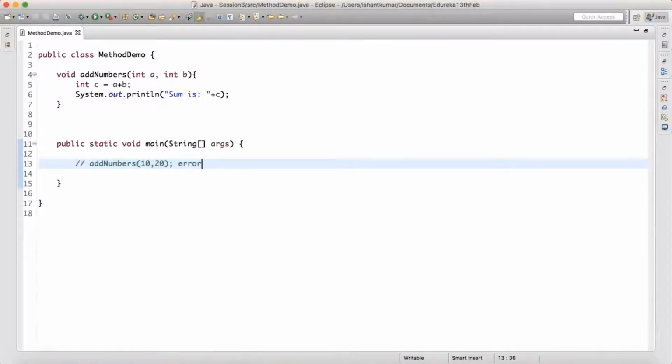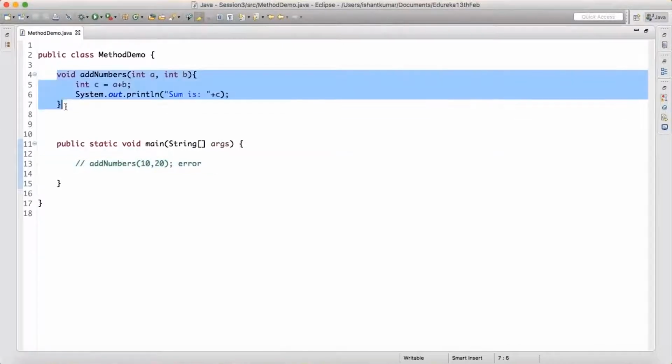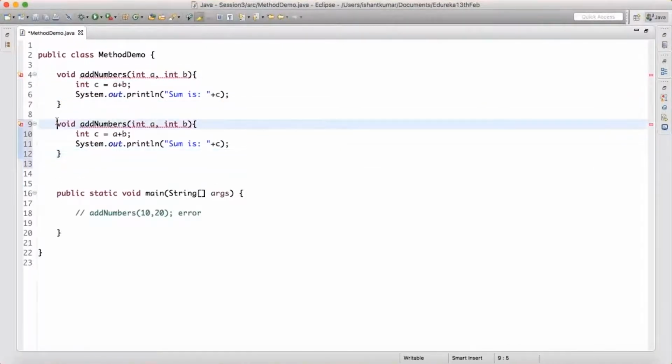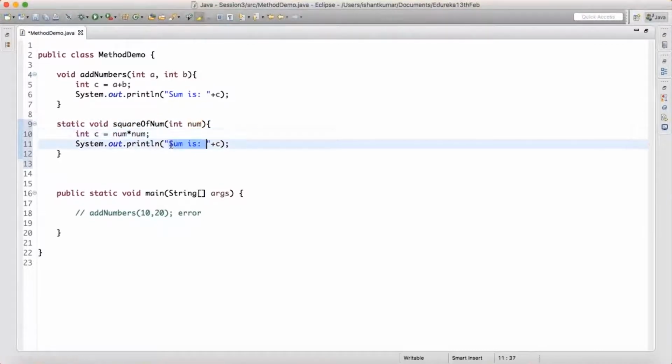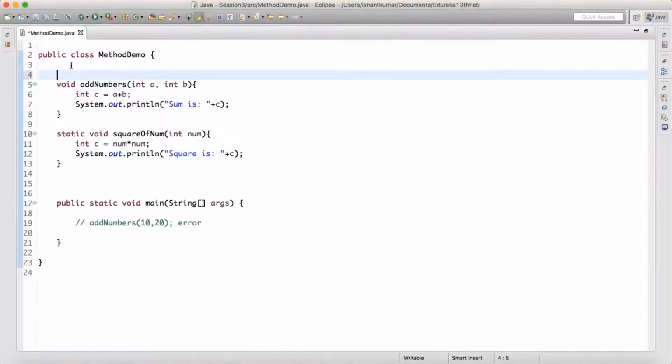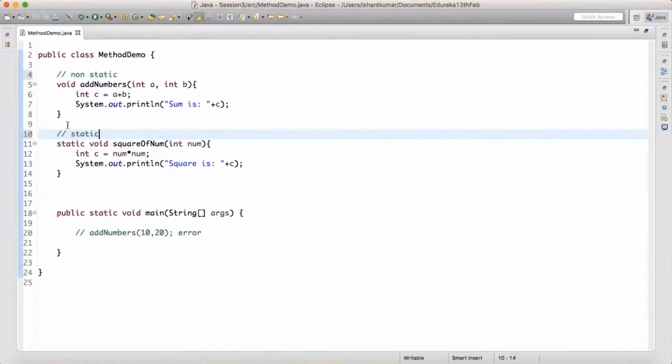So what is the solution now? A method can either be non-static or you can come up with a method known as static. For example, you say square of number and you pass a single number, and then you say C assign number multiplied by number, then you say square is plus c. You can write two types of methods within this class. So the first method is known as non-static. Second method is known as static.